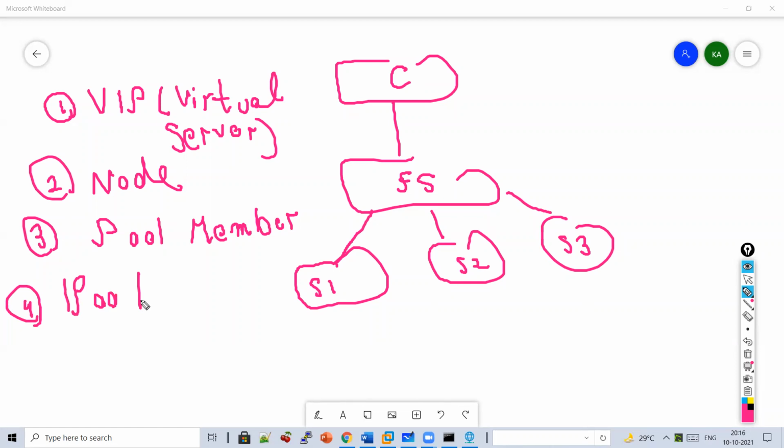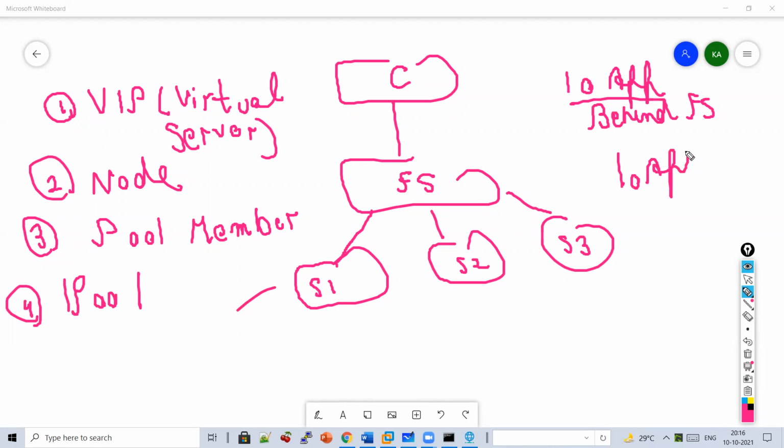So guys, let's say my customer has a requirement to deploy 10 applications behind F5. In that case, how many virtual servers will I configure? 10 applications means 10 URLs, 10 virtual servers or VIPs. So what is the difference between a VIP and a virtual server?